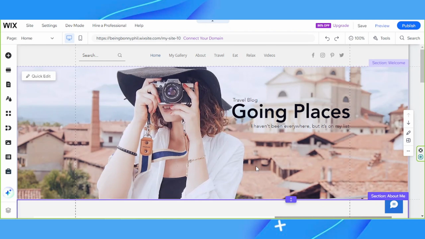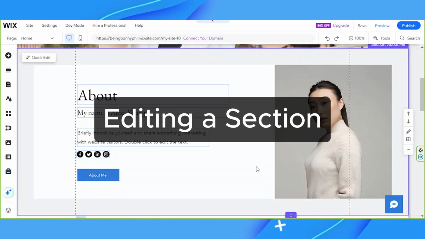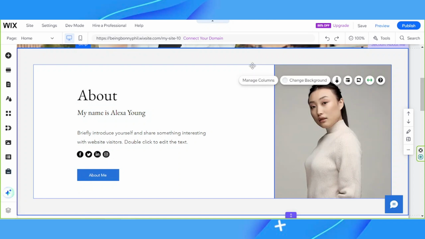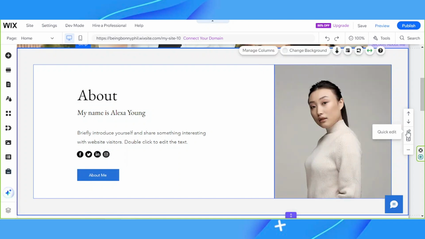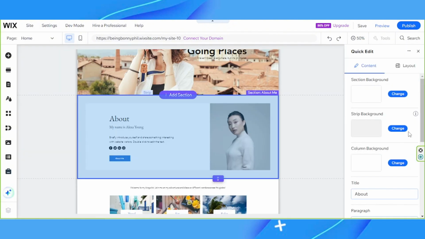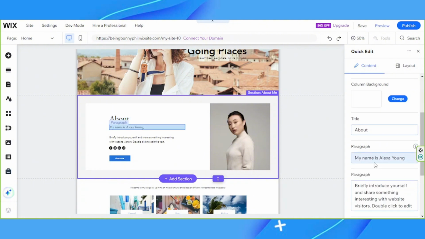Let's talk about editing a section. To edit an entire section conveniently, click on that section and click on the Quick Edit button. If you don't see the Quick Edit button, click on the pencil button. It's basically the same thing. You'll be able to see this side panel over here on the right. This is where you can edit the content of your section conveniently. Edit your section background, strip background, column background, title, paragraph, and so much more.